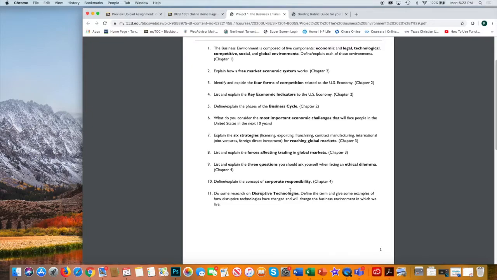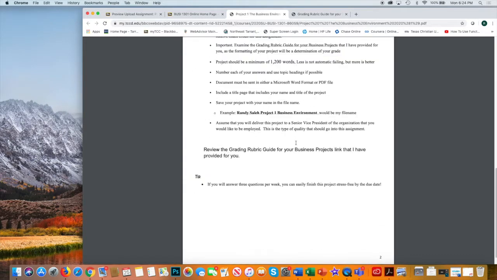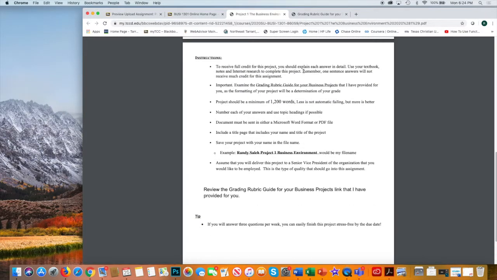So make sure in life that if the industry that you work in can be disrupted, what can you do to survive that disruption? So here are the instructions right in here. Again, everyone is forewarned, you need to read the grading rubric guide for your business projects. It has to be a minimum of 1,200 words. Less is not automatically failing, but I say more is better, and I'm going to shoot you the link to tell you how to get the best grade for your papers. So you get to choose that.